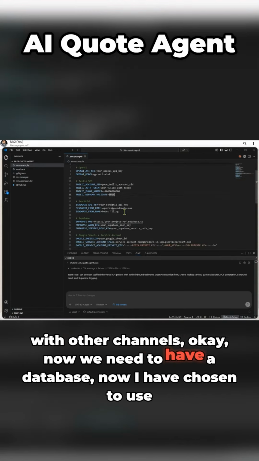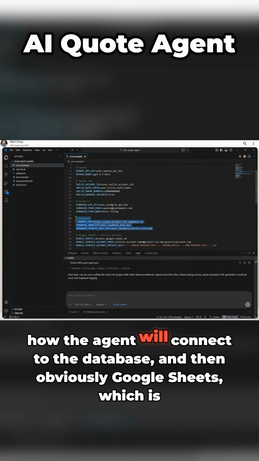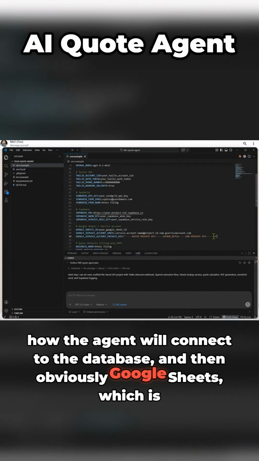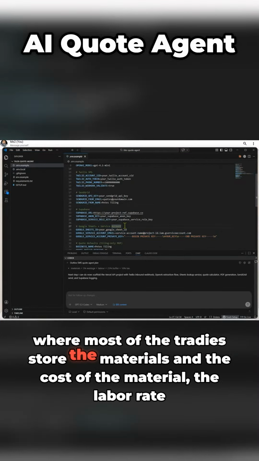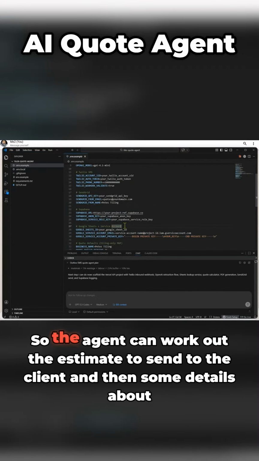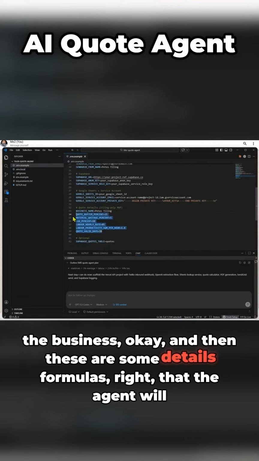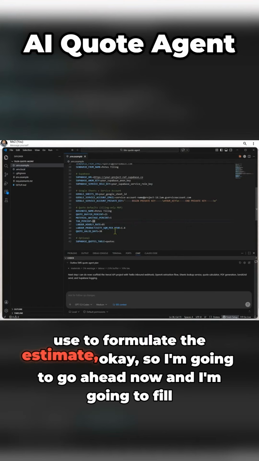Okay, now we need to have a database. Now, I have chosen to use Supabase because that's what I use for all of my apps. So I need to provide details on how the agent will connect to the database. And then obviously Google Sheets, which is where most of the tradies store their materials and the cost of the materials and their labor rates and things like that. If they don't, we just need to set that up so the agent can work out the estimate to send to the client. And then some details about the business. Okay. And then these are some details, formulas, right, that the AI agent will use to formulate the estimate.